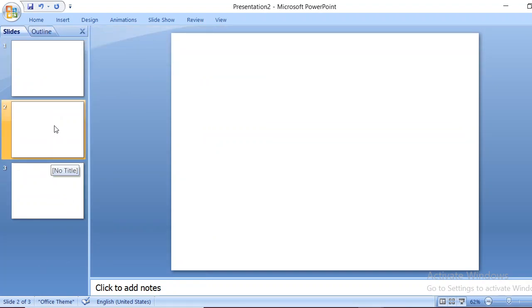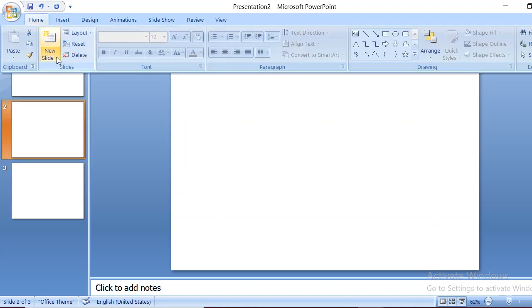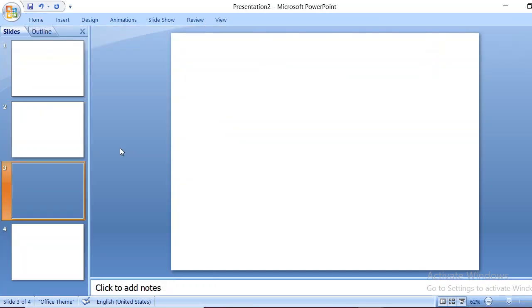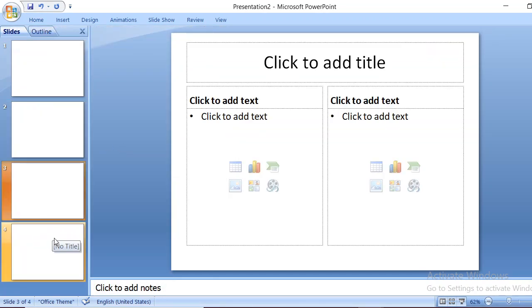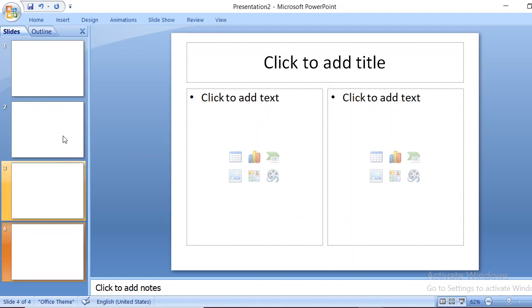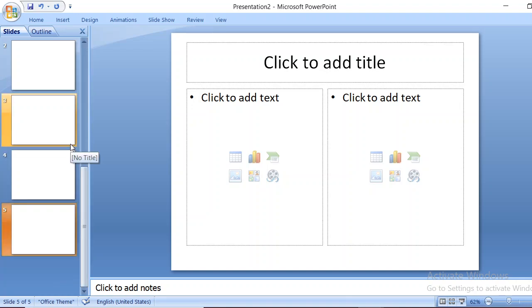Clear now? Then next, I am selecting another type also. One more slide I added, that is the fourth slide. This is one method. Another method is to use the shortcut key Control plus M on the keyboard. Control and M, that way also. Now I added one more slide. So I have taught you two methods to add a new slide.